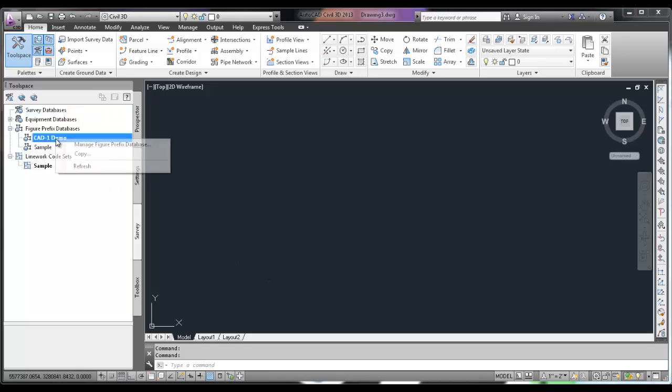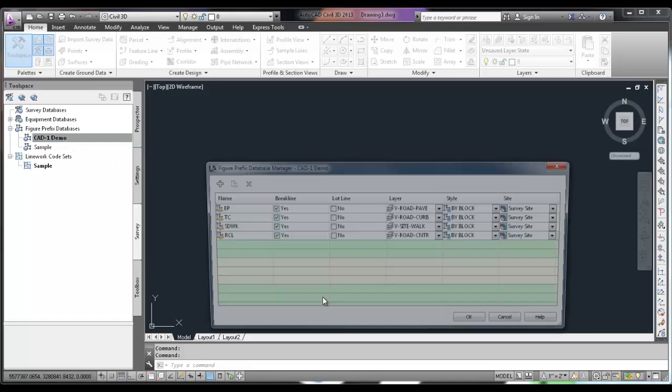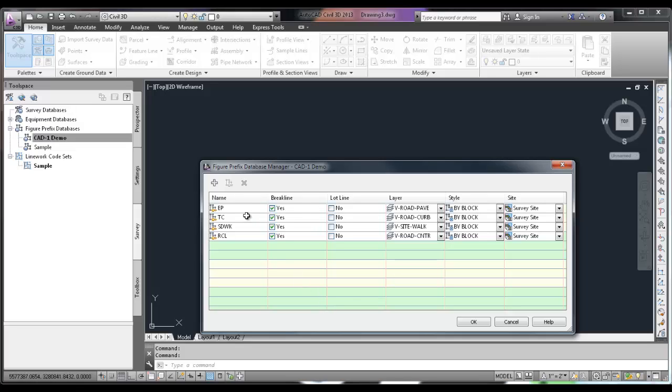When the survey database is creating this line work, how do I want the line work to look? So I'm going to manage this. Anytime I have figures that begin with EP, if you notice there's no asterisk here, I don't need this. This is a figure prefix database. So anytime I have EP, edge of pavement, I want it to be a break line. I don't want it to be a parcel segment. I want it to go on this specific layer, and I want it to have this specific style.